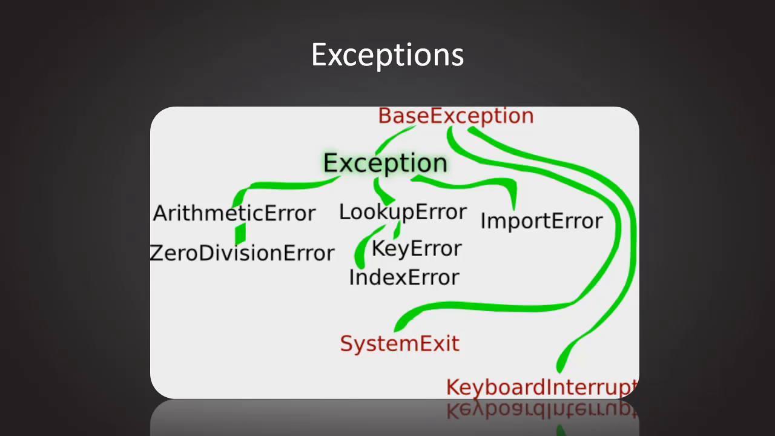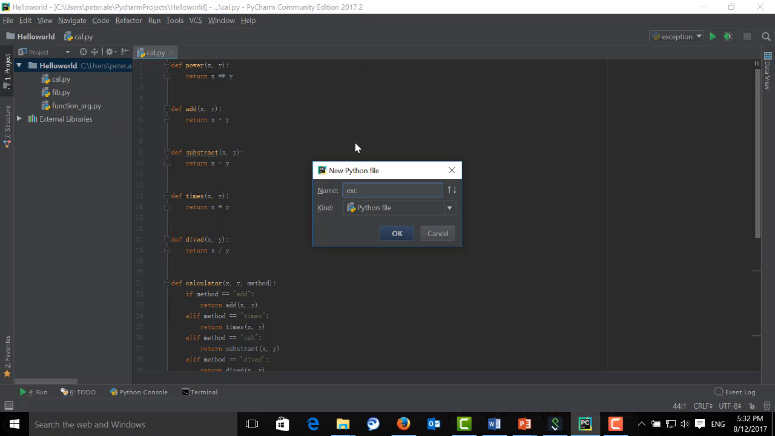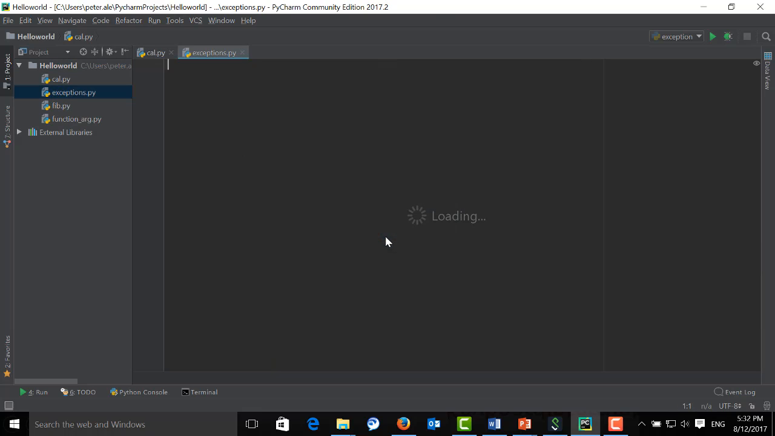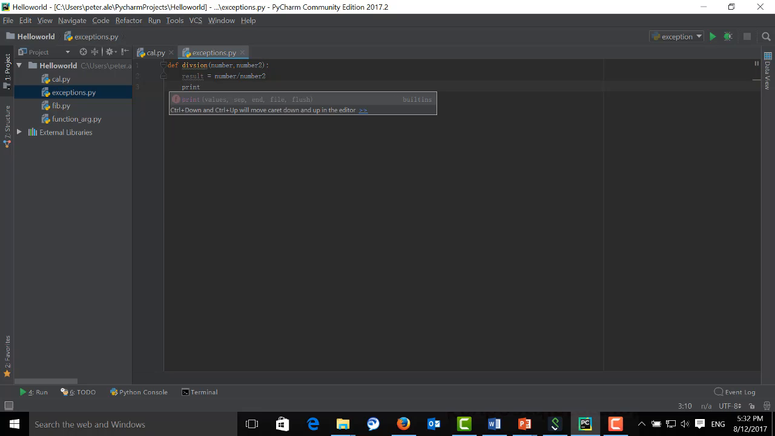As you can see on this slide, different exceptions may appear when you develop your application. Now let's jump into the code and see what an exception means and how we can address it. Here I'm going to create another file. Let's call it exception. Now I'm going to define a very simple function called division, and there will be two arguments. Number one will be the numerator and number two will be the denominator, and the result is equal to number one divided by number two, and here I'm going to simply print the result out.